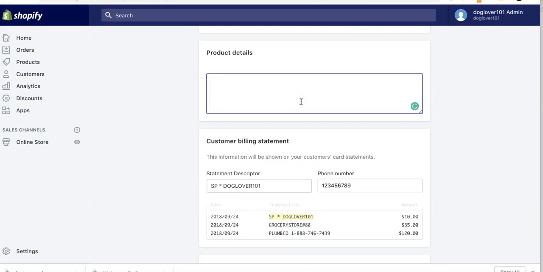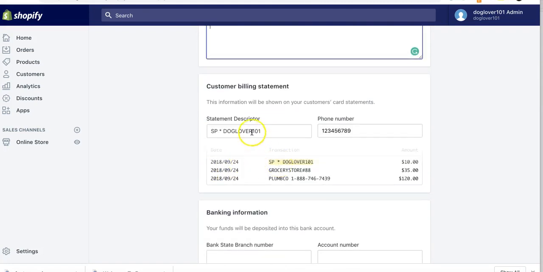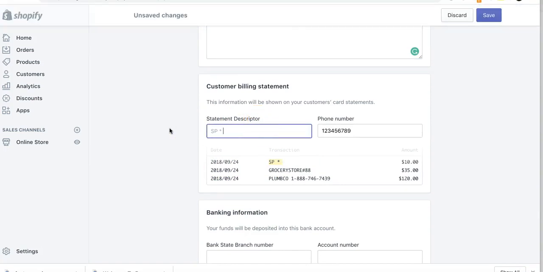Okay, so I have a pet store selling pet products. You don't have to mention your dropshipping or do anything. It's going to ask you here what you want to see on the statement to your buyer on that credit card statement. So if your business is called Dog Store, call it Dog Store.